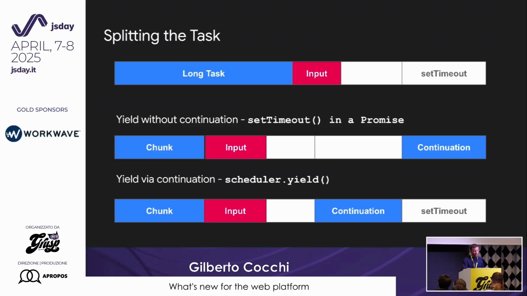So the solution is to use different methods to split the task, either use set timeout or RAF, request animation frames, or better, more elegant methods such as scheduler.yield, which we released in Chrome last year, which ensures that while you split the task, you don't go back to the end of the queue, because the event loop is not messing around. If you do set timeouts in a promise like that, it's great, but you kind of lose priority. The order may not be preserved.